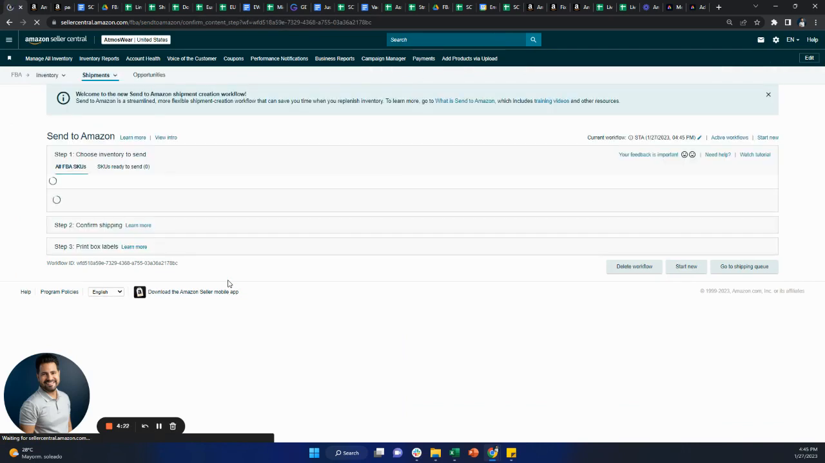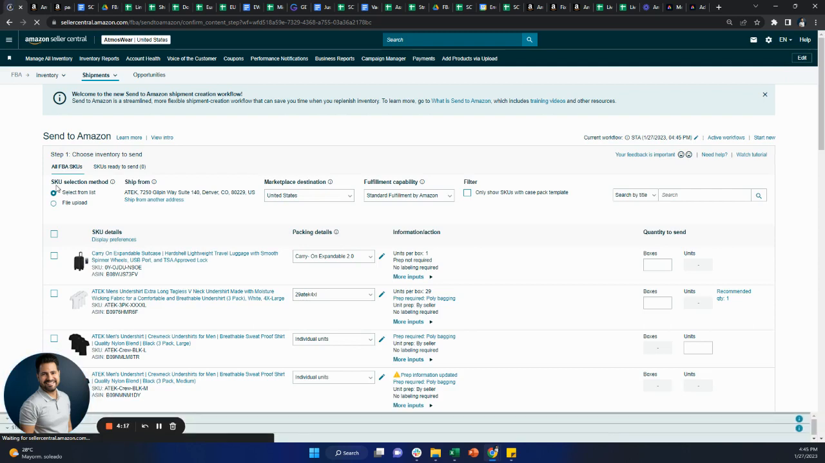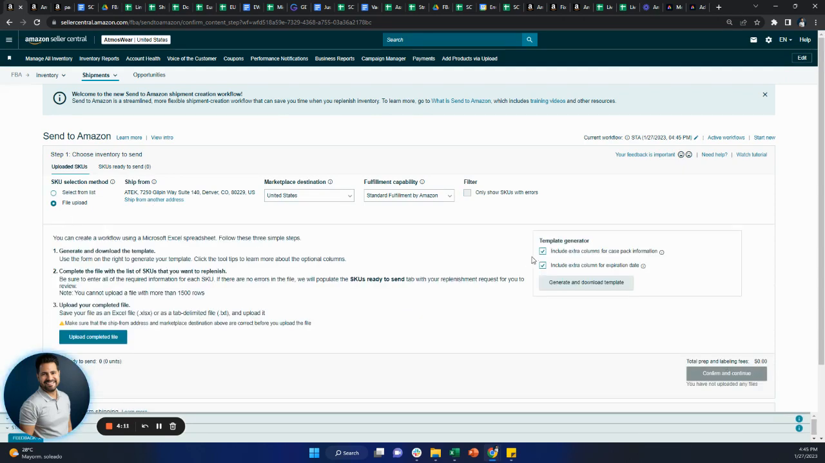After the screen loads, under the SKU selection method, we're going to choose file upload. We click there, and then we're going to generate and download the template. If we need to input expiration dates, then we leave that checked. If not, we can just uncheck that.